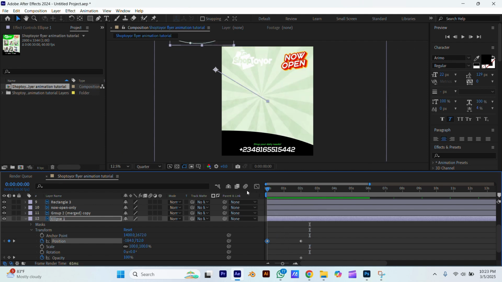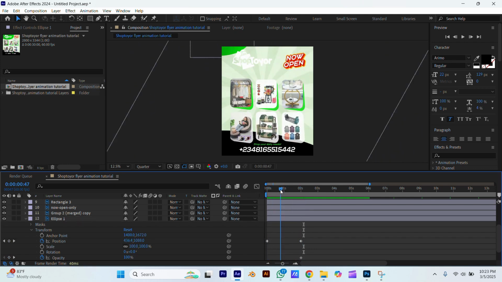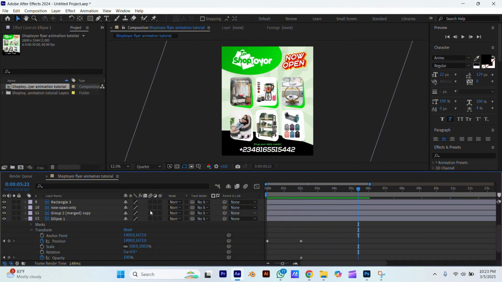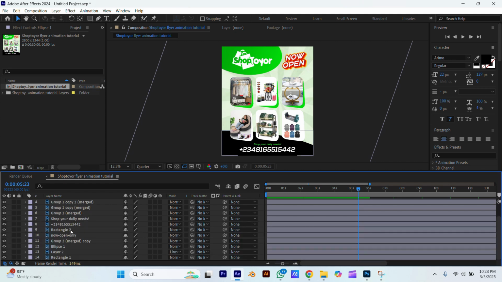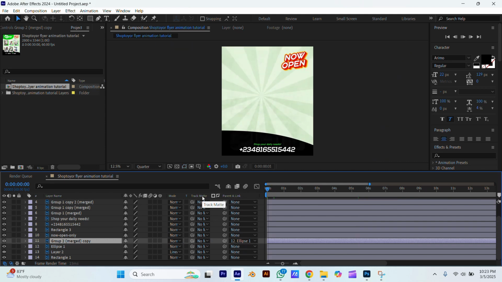Now to make the shop to your comes in with it, all we need to do is to link shop to your logo with the background. So to link shop the logo with the background, drag this and link to the background layer. Let's see.